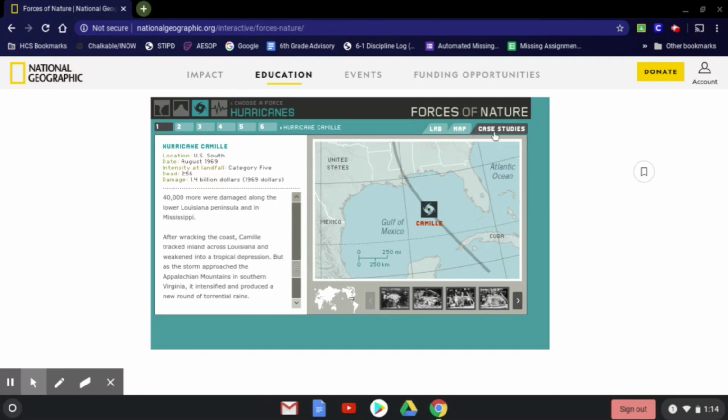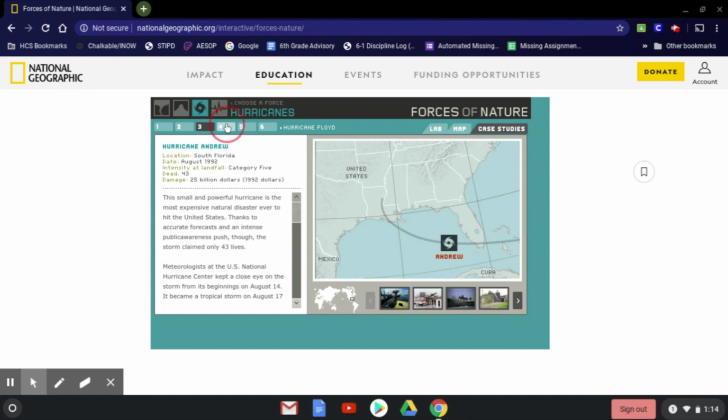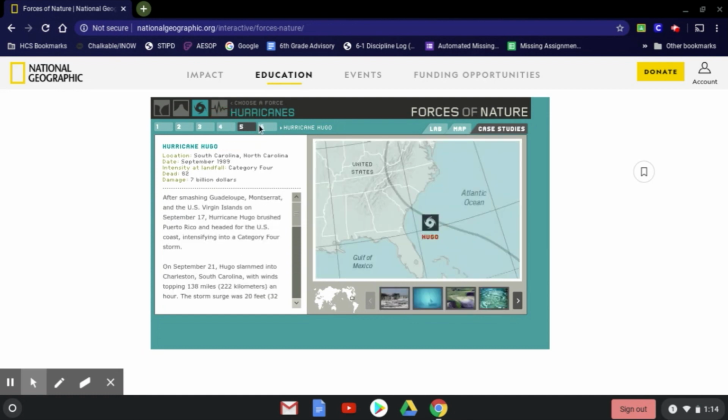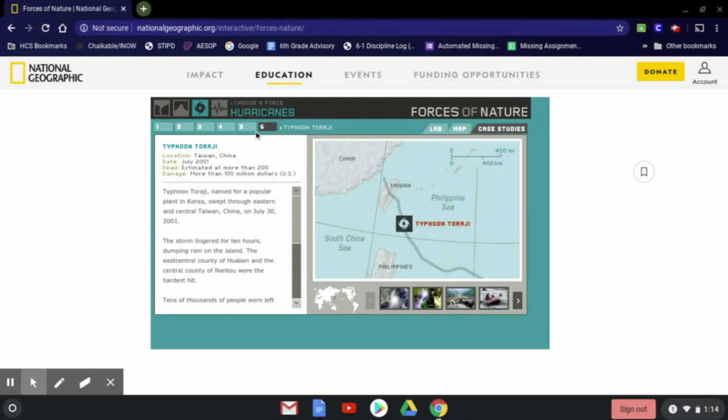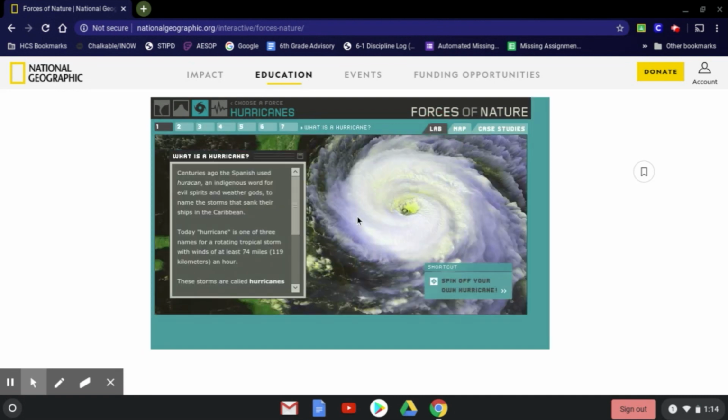And once you click on case study, same thing. Now it changes the pages over here to be a different hurricane for each particular case study with the information already right there for them. So back to the lab, same thing.